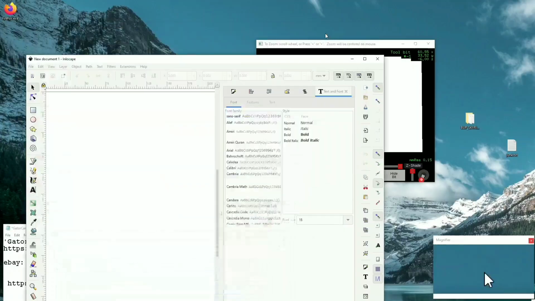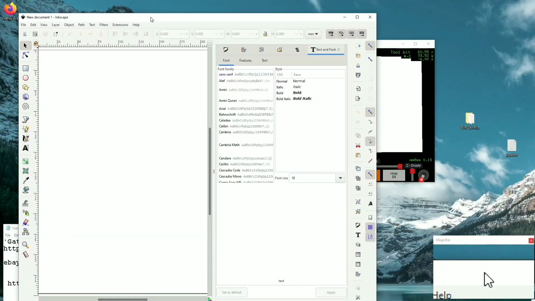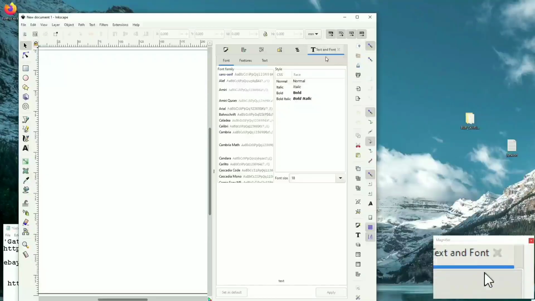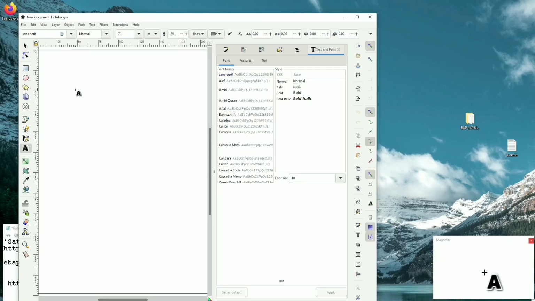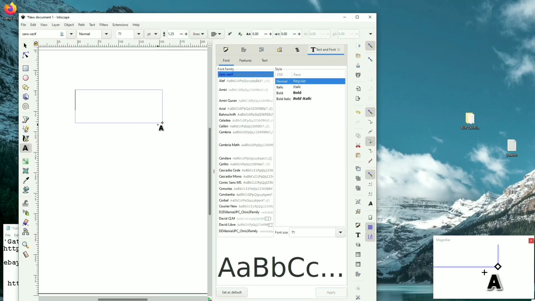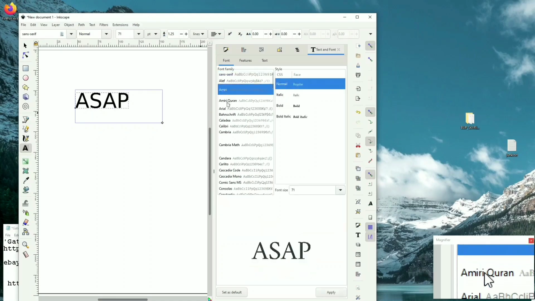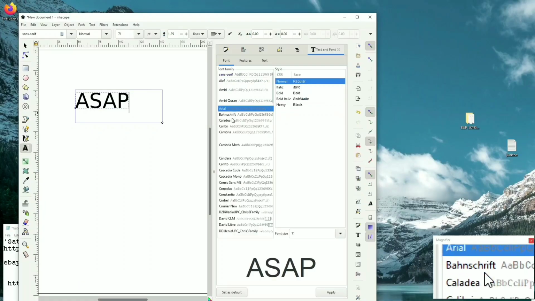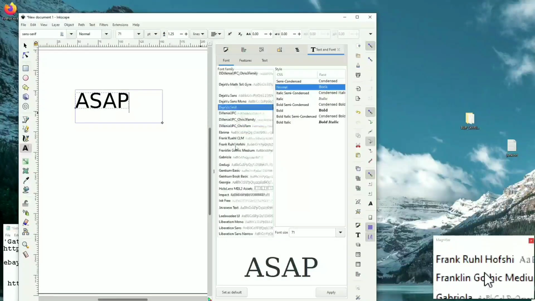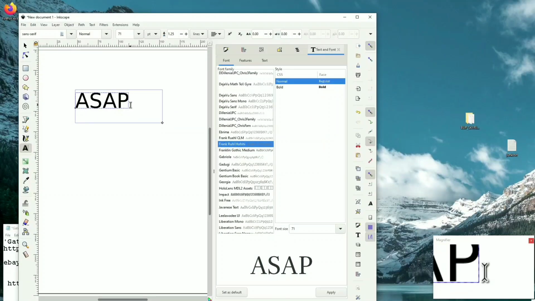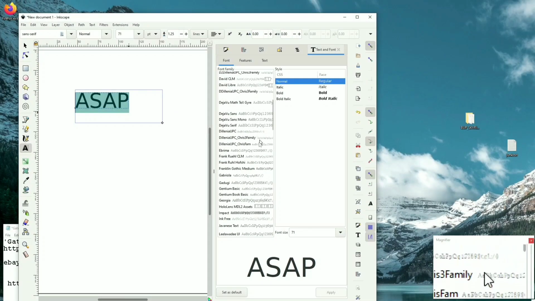Okay, so anyway, back to Inkscape. So new document, fresh. Let me close out this window. Okay, so what we do is let's add some text and font. And I think we do our little text tool here. Just select something, and I'm going to type ASAP. Now the cool thing about Inkscape is you get all these fonts built in, and maybe even more depending on your Windows version. So we could highlight them, and then I think you choose them.